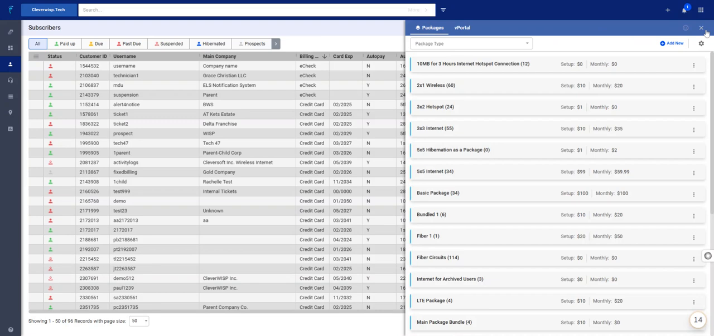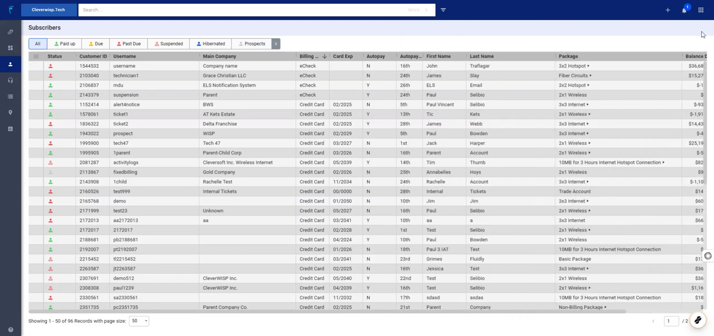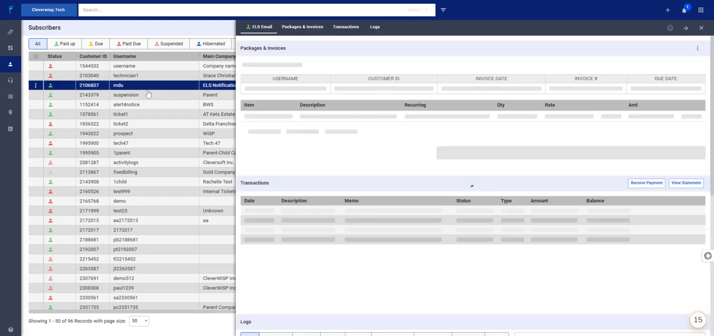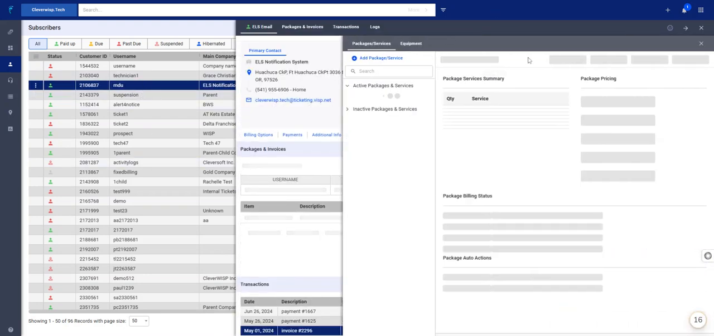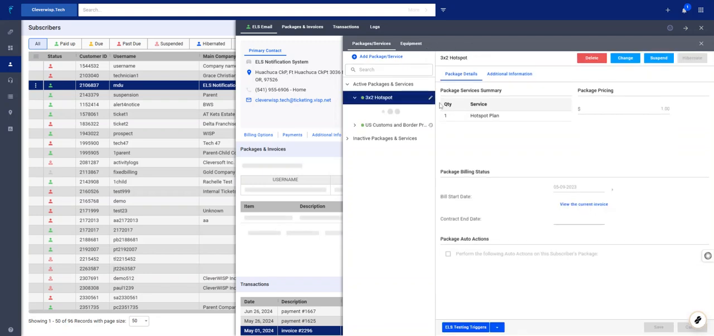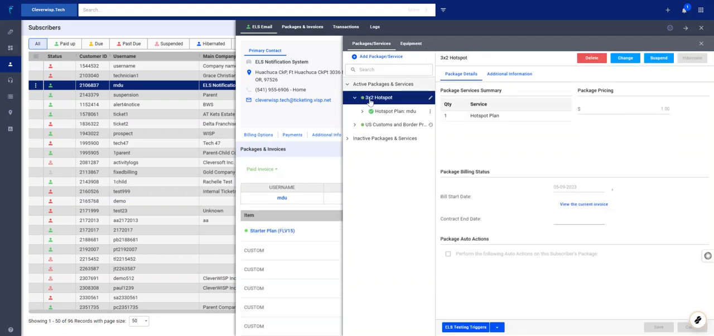However, there is also another way aside from just renaming the package for all the subscribers. There's also a way to do it per subscriber. So you just click on a specific subscriber, you expand the list here for packages and services, and you select that specific package on the list. And you can edit here to rename. This is on a per subscriber level.